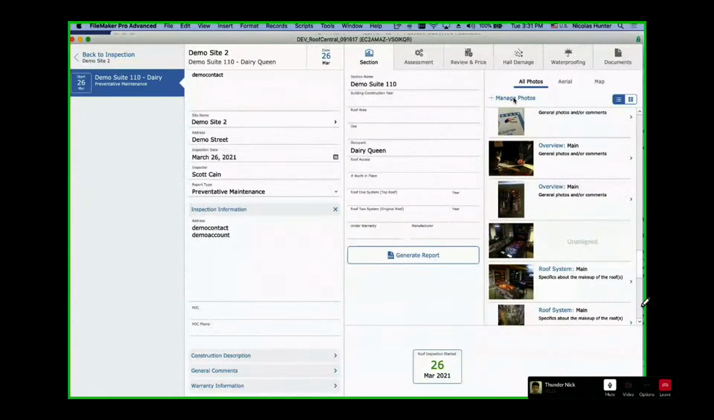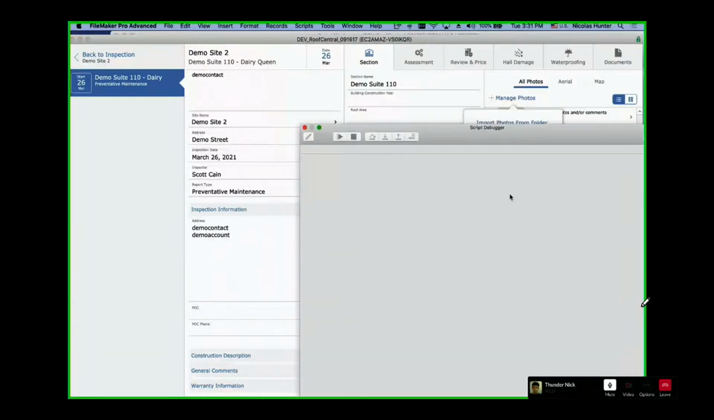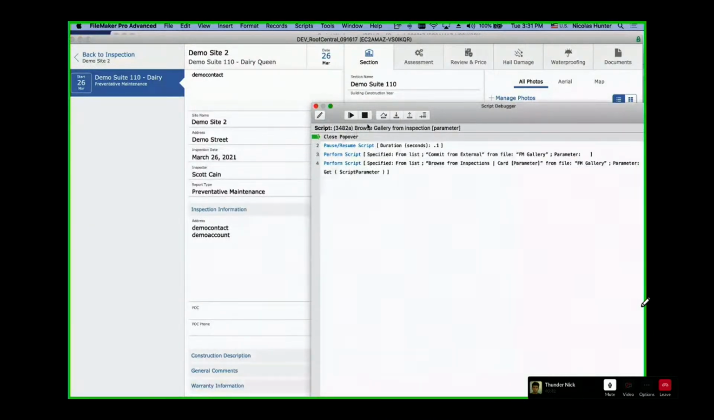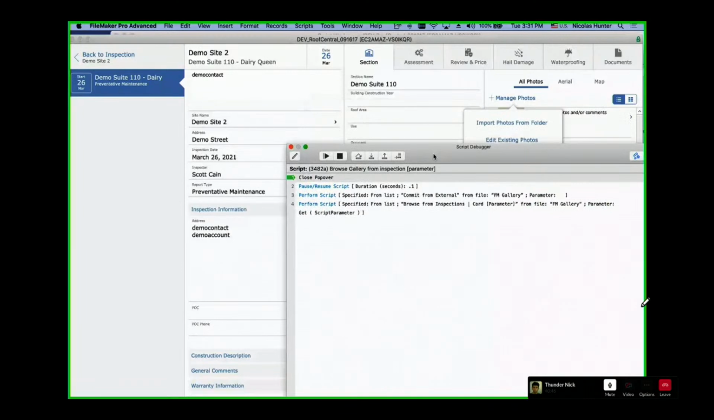Oh, because I ran the script manually. So let's say I'm running the script from here. Again, I repeat myself, I want you to understand that, very important. I perform the script from this script here, the one I'm in. This close popover is from the current file, from Dev Central. Inside that script, I have two scripts that are running from FM Gallery, from another file. But originally, it started inside Dev Central.